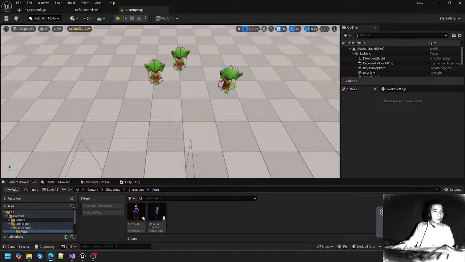Now, reasons to keep these things on the pawn may be that the pawn might be simple. Your game might have simple enemies that do have the ability system component and attribute set, but there's no need for a player state for those enemies because they're simple. They just have to have attributes and abilities and perform their logic based on AI, so an ability system component and attribute set directly on the pawn might be appropriate for that scenario.